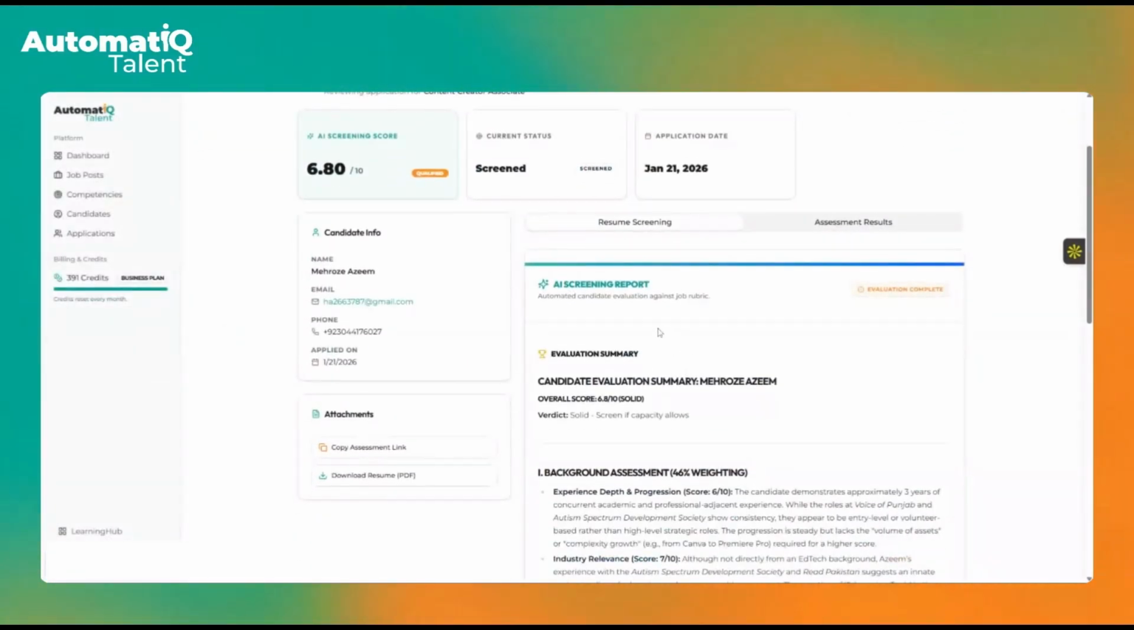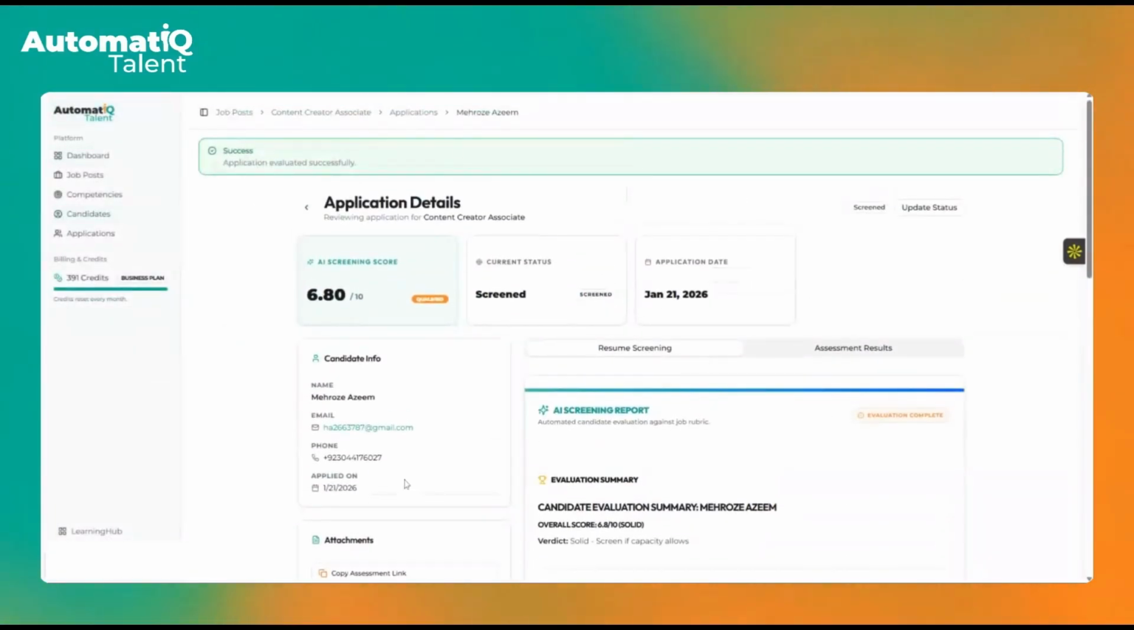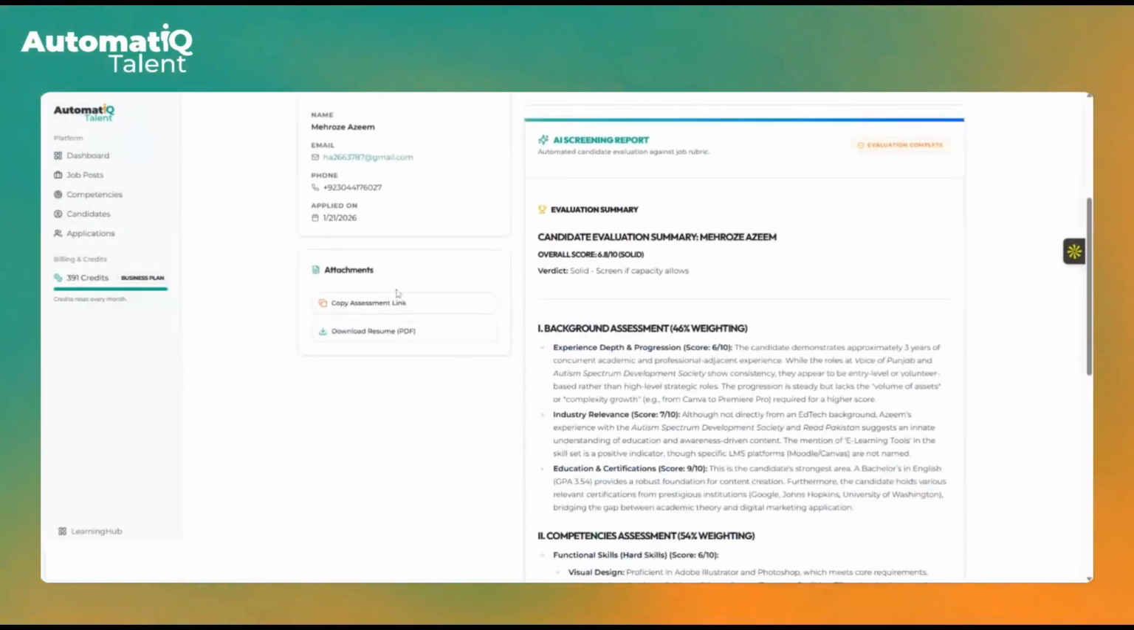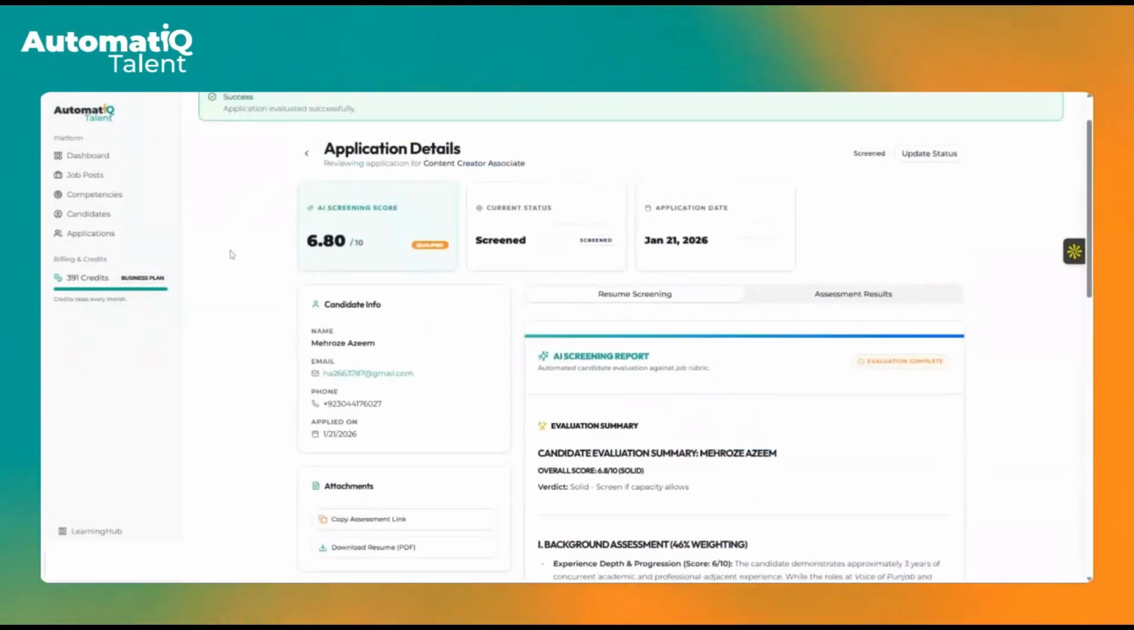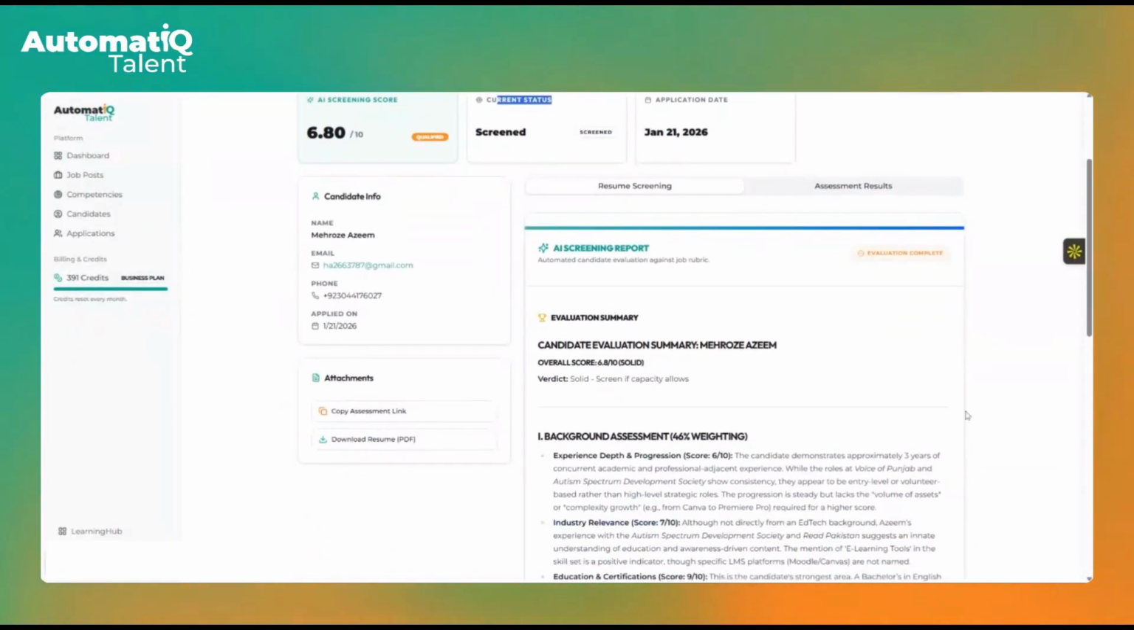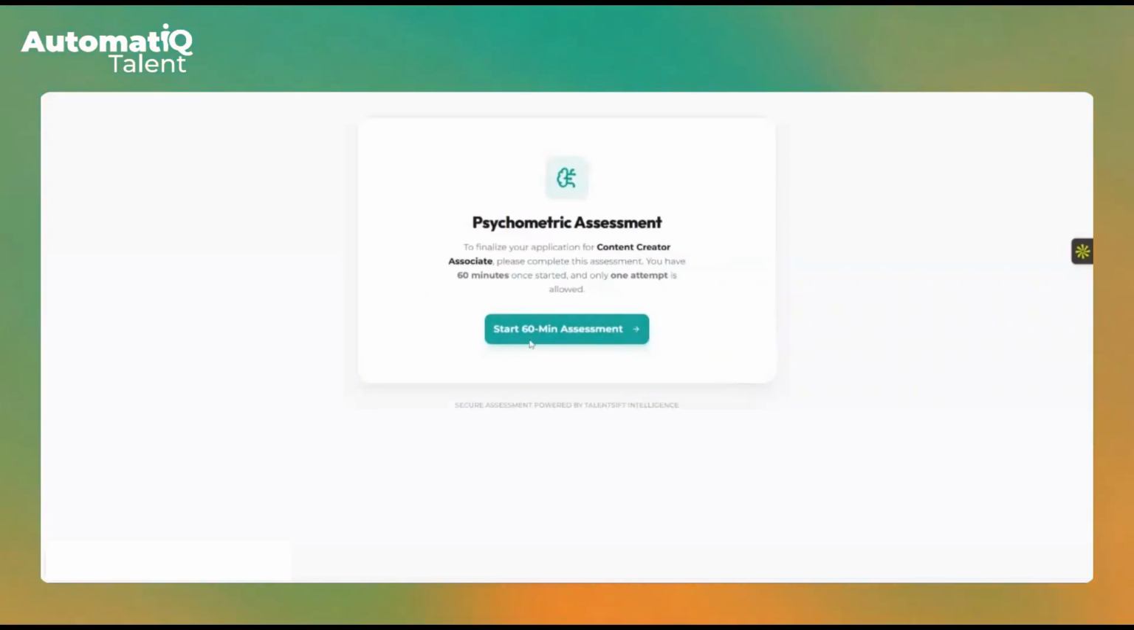Okay, now it's generated a summary along with the AI screening score. You can see comprehensive details, and at the same time, it's updated the status of the application from applied to screened. Now the next step, if you want to proceed further, is to share the assessment link. If you feel you want to take this candidate forward, you copy this link and share it with the candidate. Once they've completed the assessment, it gets submitted back into the system.